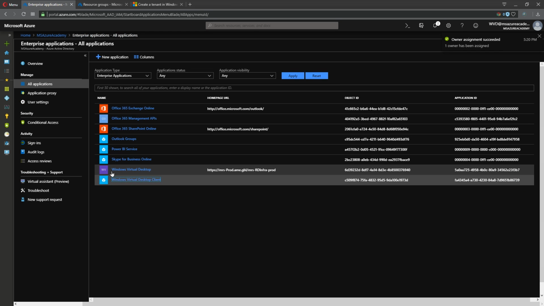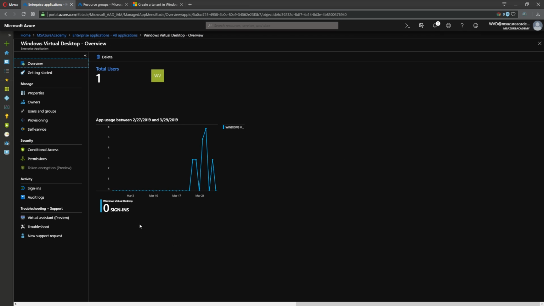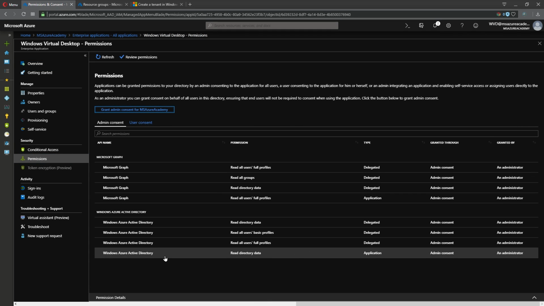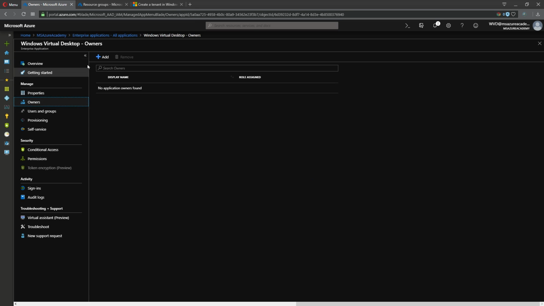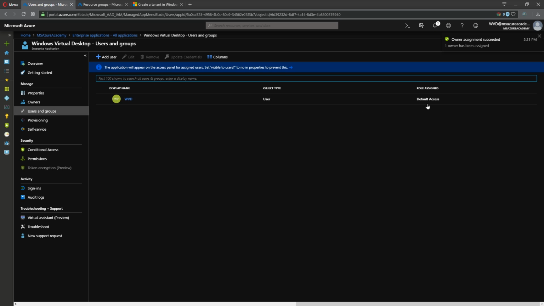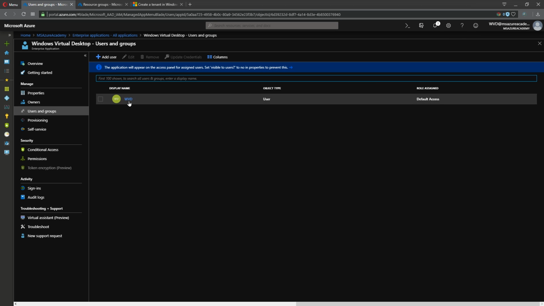Then let's go back to Enterprise Apps and we'll go to Windows Virtual Desktop. So remember, the client app has access to this app, and in the permissions of this app we see this is where the Azure Active Directory permissions are actually located. So now under the owners, I'll just add myself in here again. And then under users and groups, you can see that my account already has default access, and that's because I created it with this account.